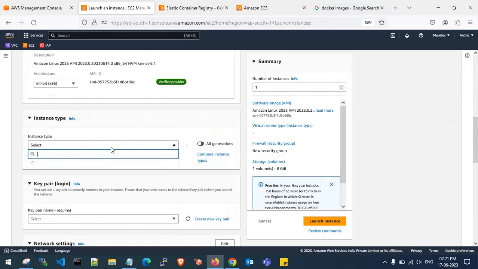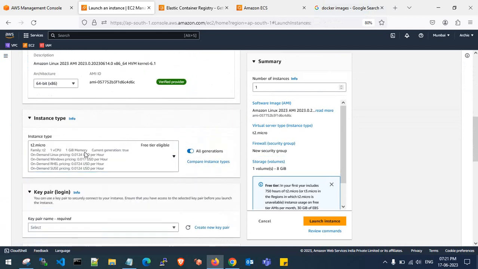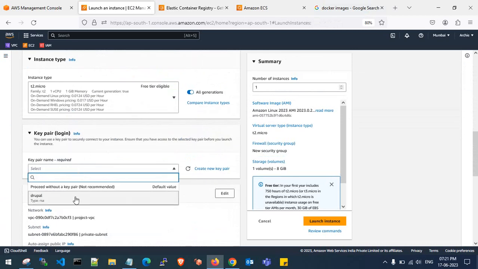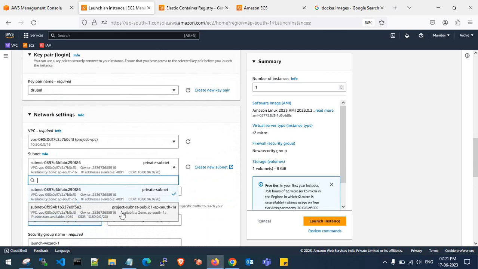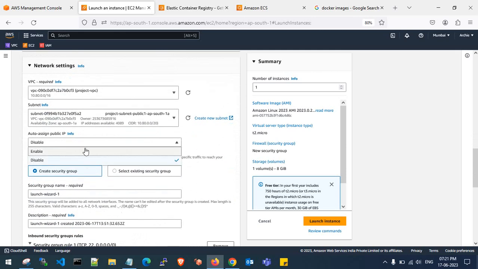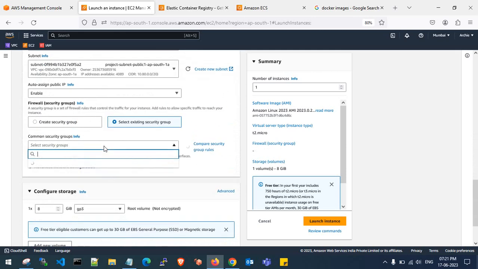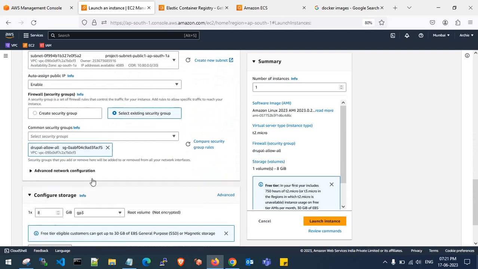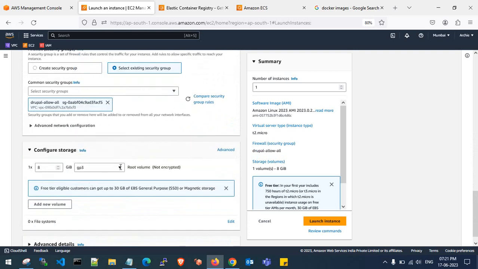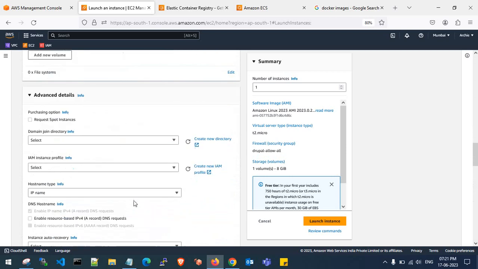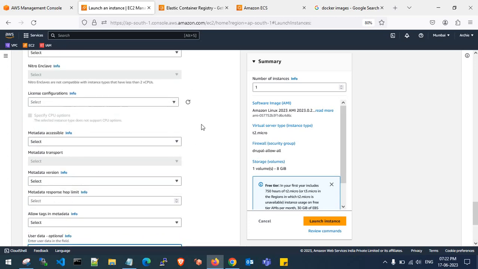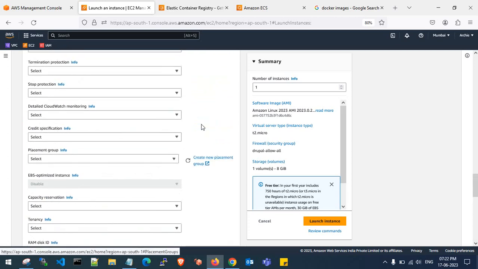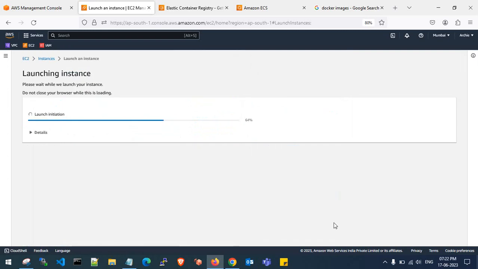So select instance type as t2.micro. Key pair is my existing key pair. So I'll go for public subnet. And I will enable the public IP and existing security group. And it is GP3. So click on advanced details, and you can write here, or else you can do it after installation also. And you can launch an EC2 instance.